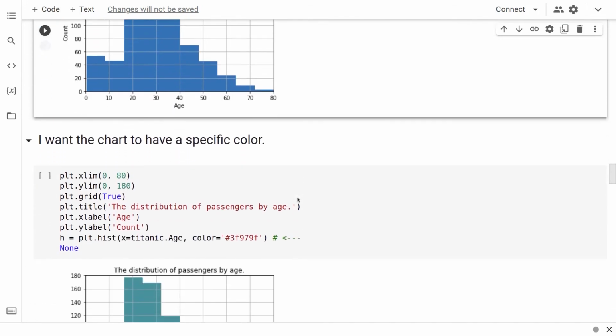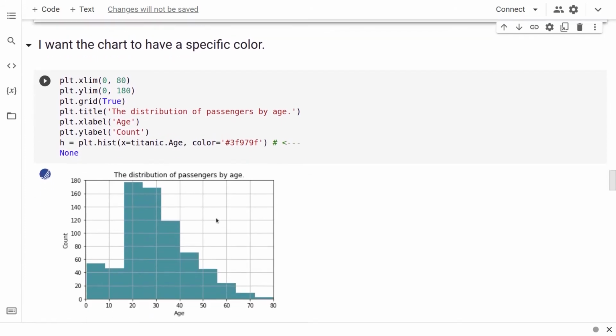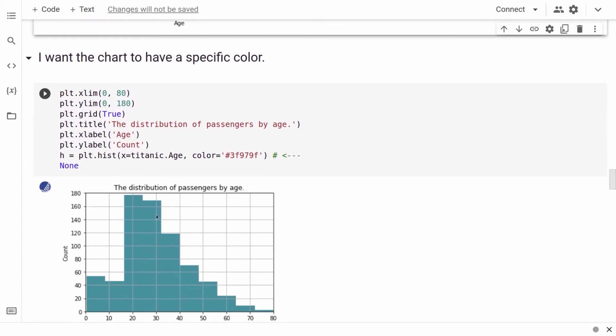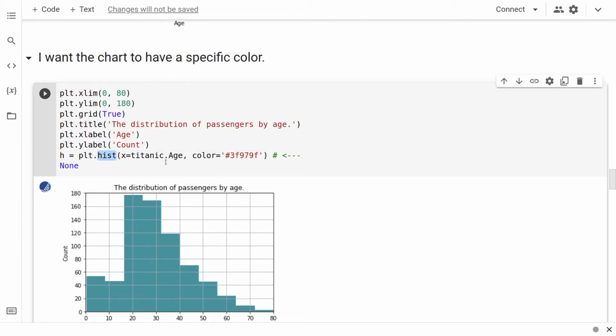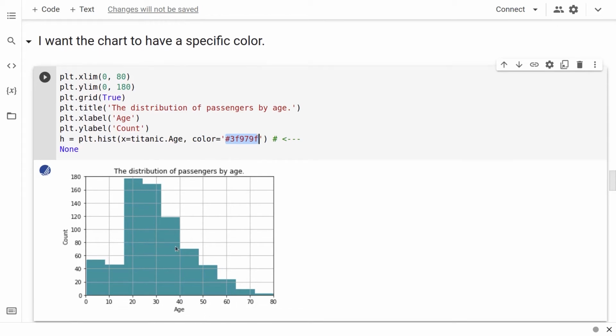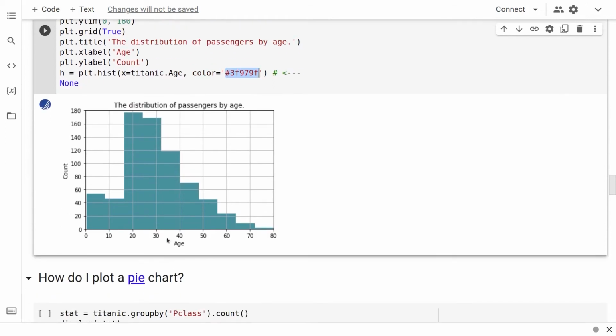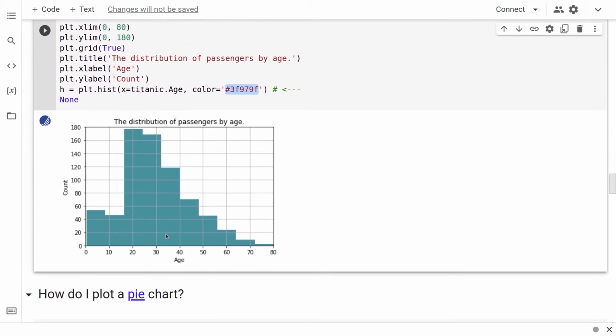What other parameters can we control? Let's say we want the bars to have a specific color. The hist method has a color argument that accepts a hexadecimal code of the color. I colored mine turquoise, but you are free to experiment and set up the one you like. So this is more or less the logic of working with simple histograms. The Pyplot principles of working with graphs are actually very similar.